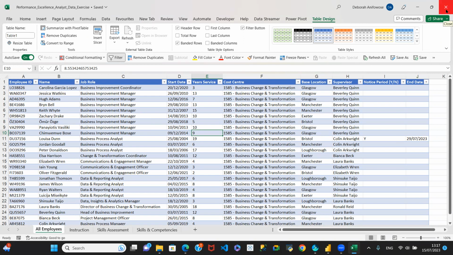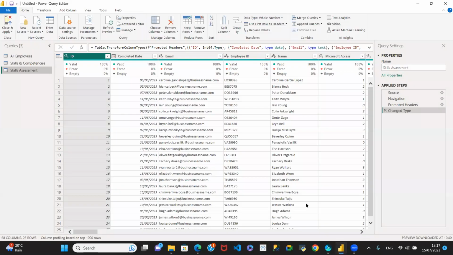Yeah. So I need to close this because we have brought it into Power BI already so that it will let us carry on working with it.